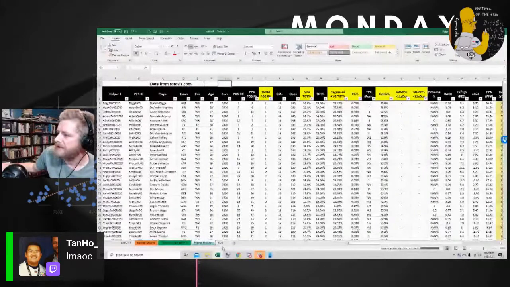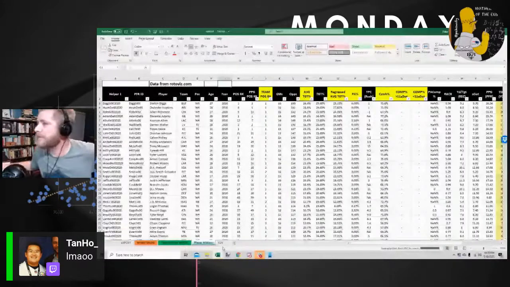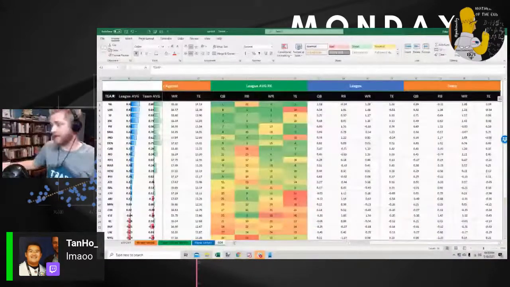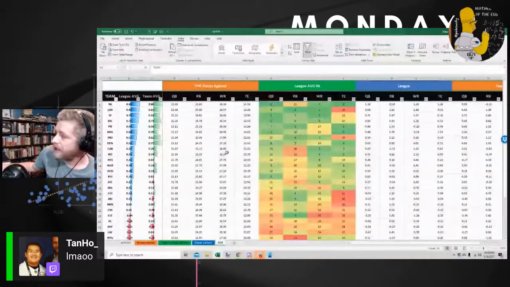Yeah, this is just static. I did mean to look closer into my strength of schedule thing and get R values and stuff for it, but I'm really interested in the difference between whether the defense.